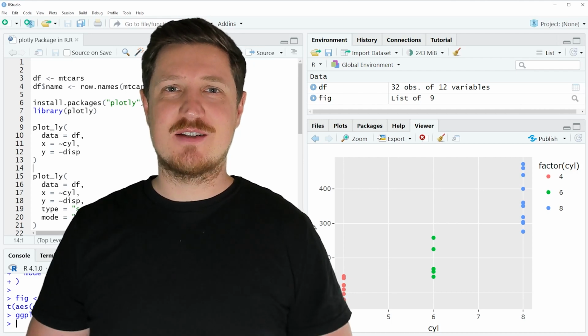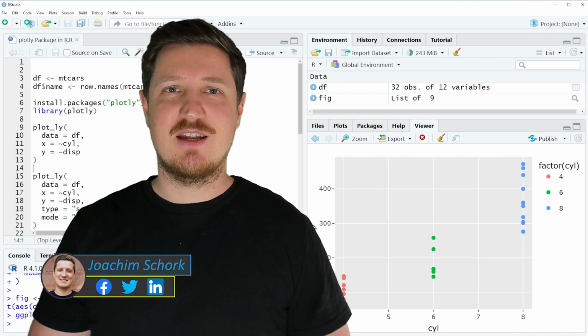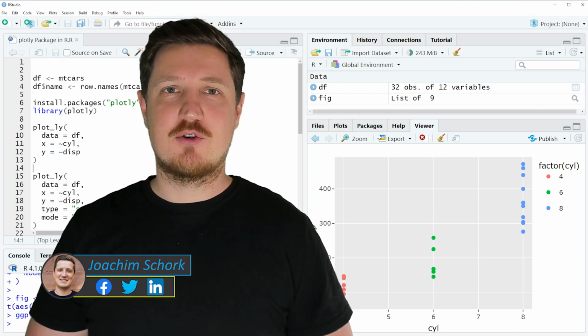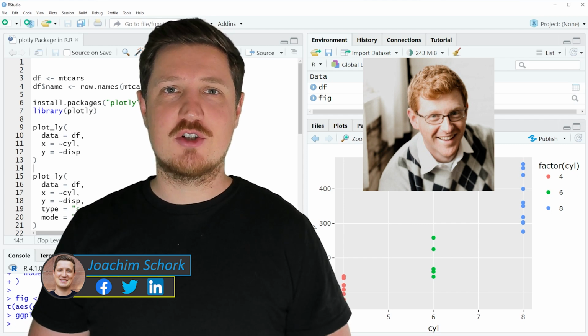This video explains how to create interactive plots using the plotly package in the R programming language. The tutorial was created in collaboration with Kirby White, who is a researcher at Seattle Pacific University and an expert when it comes to interactive graphics in R. So without too much talk, I'll hand it over to Kirby.